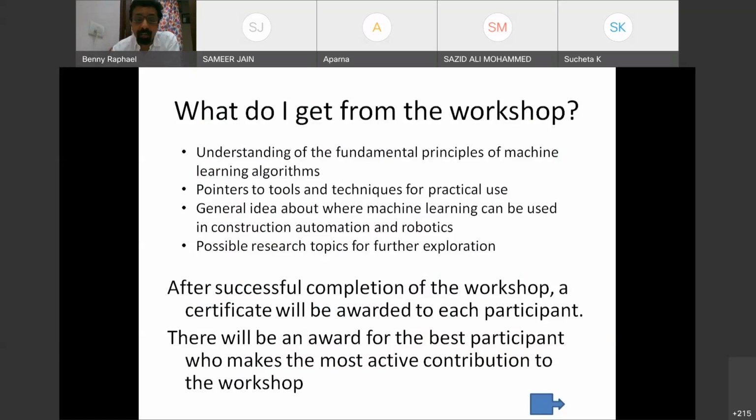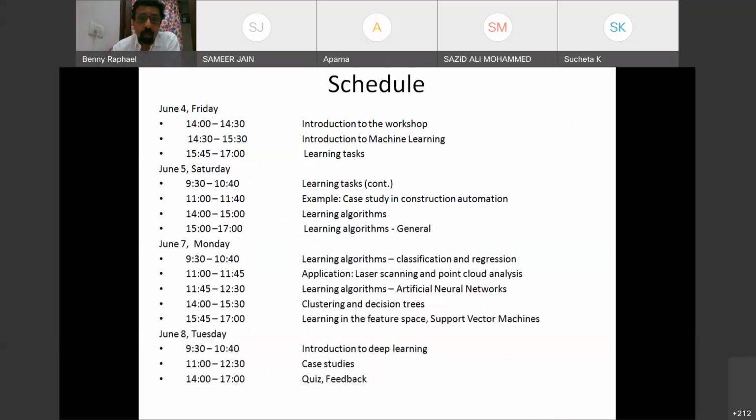Unfortunately, I cannot send this abroad because of all the difficulties with customs and all that. So this prize will be only for the student participant from India, but there will be a certificate for the best participant internationally. Okay, so this is about the introduction to this.